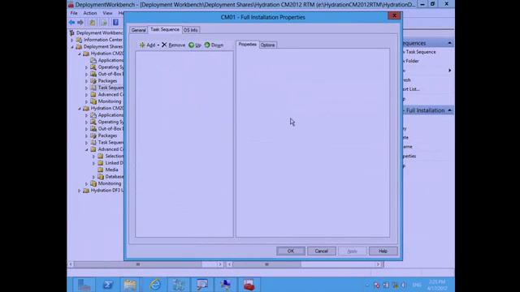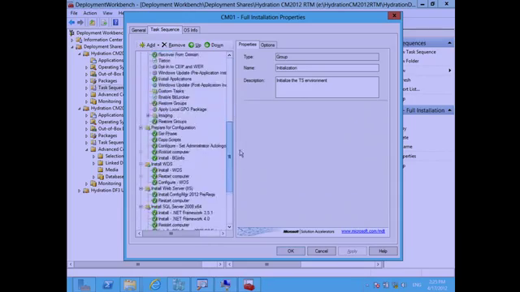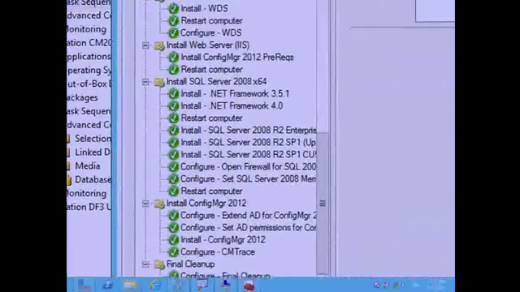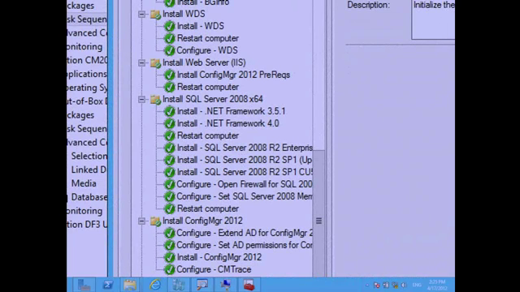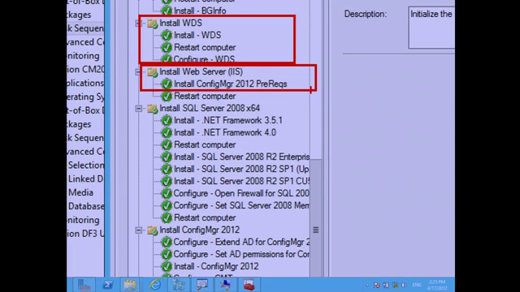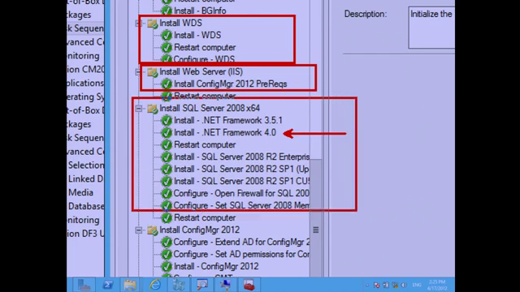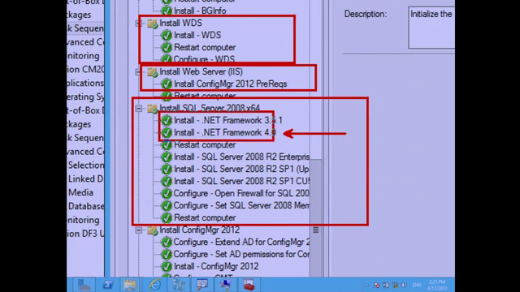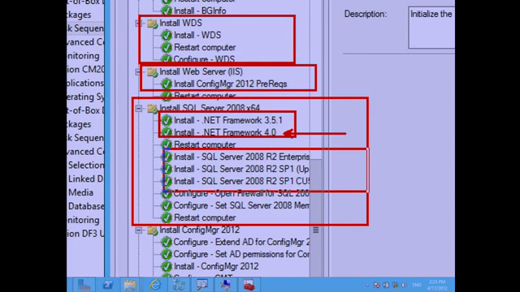If I look in the sequence, you can see that this sequence will build everything you need for Config Manager, for OSD. So it will install Windows Deployment Services, it will install the web server, BITS, Remote Differential Compression, and the reason I do it in this order before installing .NET Framework is to avoid an issue where I have to register the ASP.NET components afterwards. So that's why. Then I have a few sections that install SQL, all the prerequisites, install the Enterprise version, the Service Pack 1 update, and then the cumulative update on top of that.